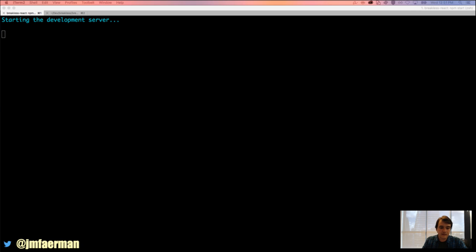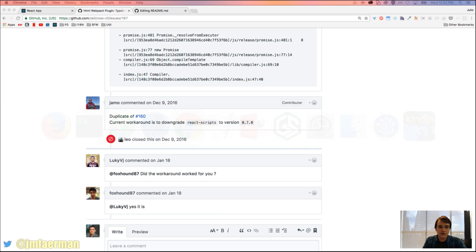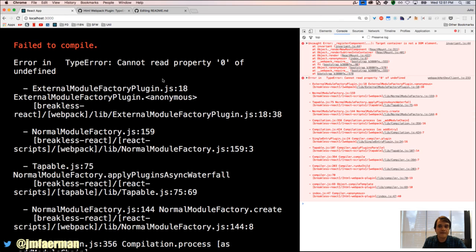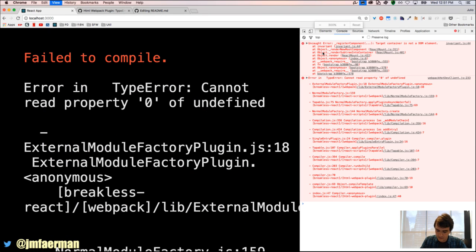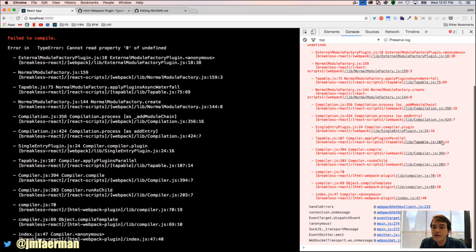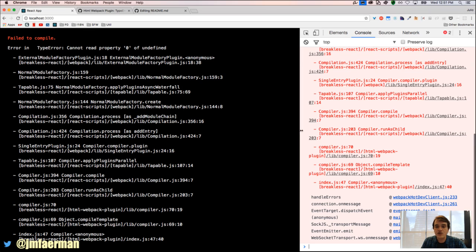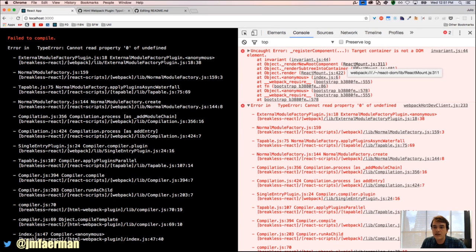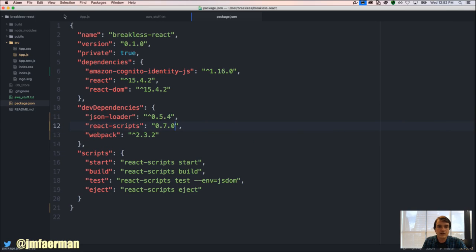And ta-da, voila. Oops, no, not today. Target container. We have something else here. There's actually two different errors. The first one is that the target container is not a DOM element, and let's see what's going on here.